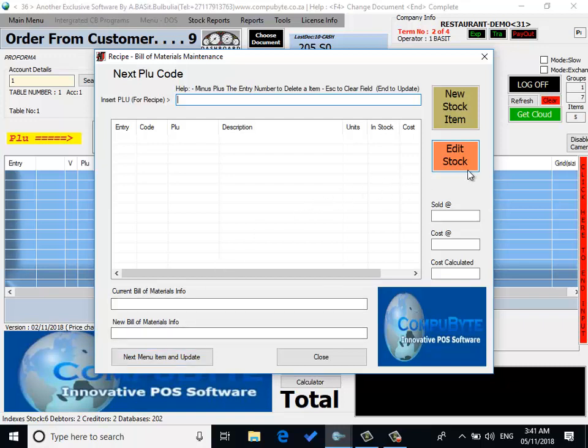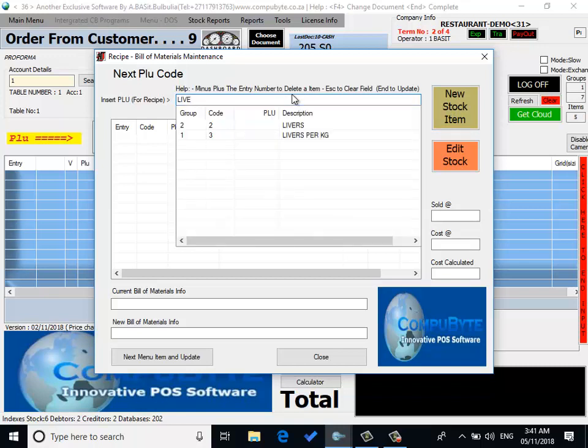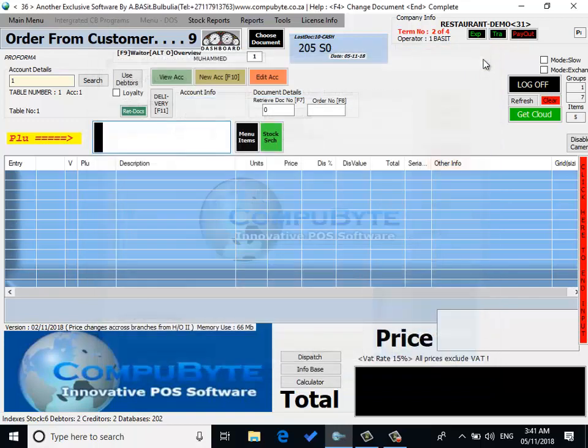You can always set up your recipes from here, and if you have the raw materials ready, you don't have to always create a new stock item. You can basically just choose the item that you're looking for. So if you're looking for livers, you can just put LRV and it will show you livers per kilogram, and that is group number 1 minus 3. So you can see where the livers are kept, in which group they are kept.